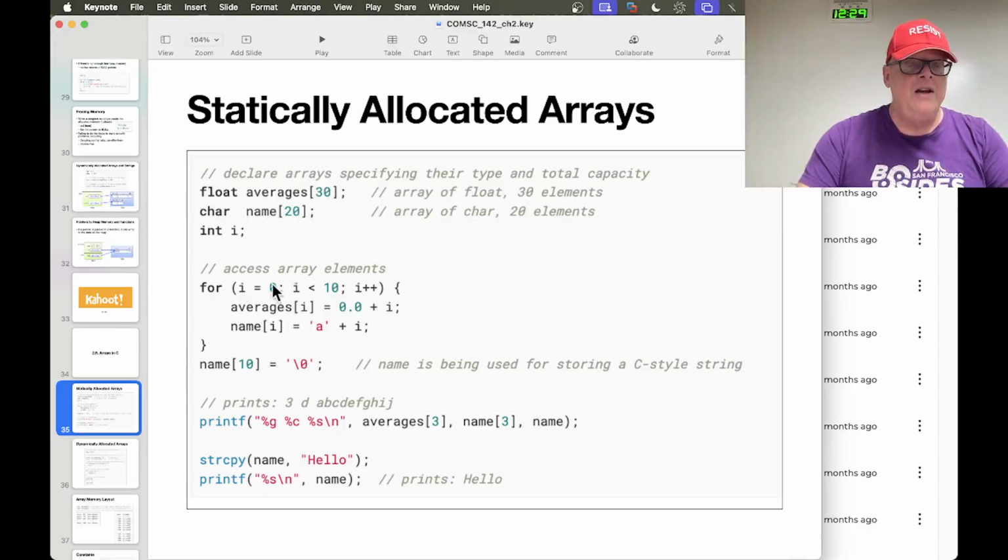So this will write something into the first 10 elements of name. Now, characters, strings, have to end with a null byte. So you have to have an extra byte available to put a null byte in it. That's what a 0 looks like. That's null.